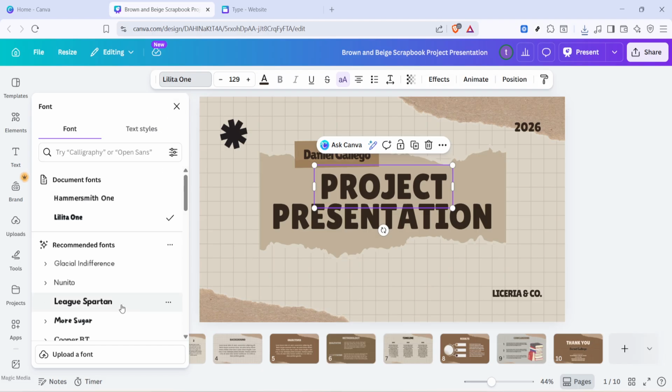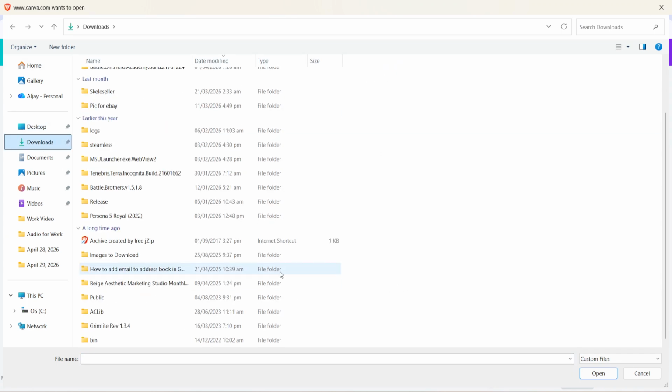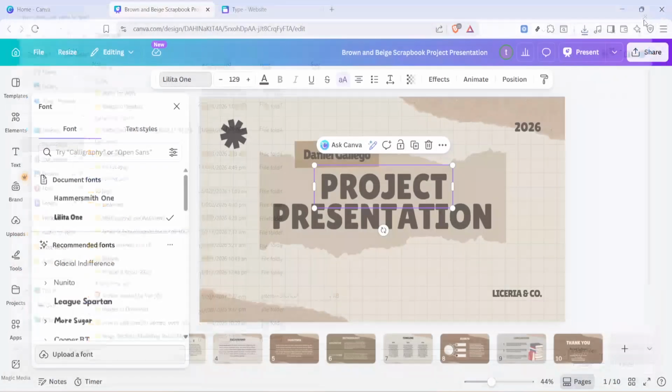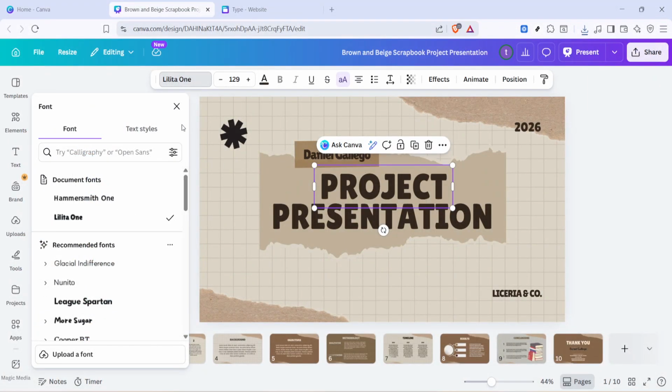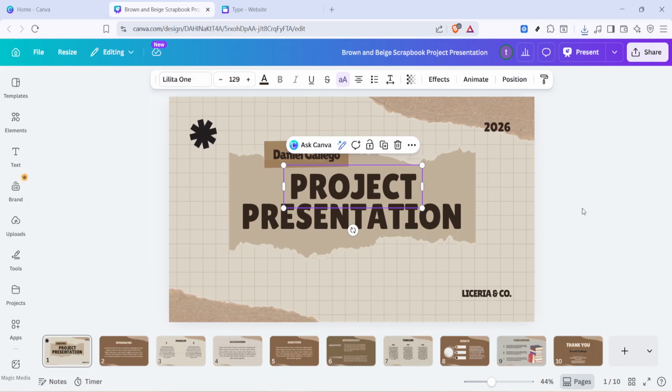In the font picker, look toward the top or bottom area for the option labeled Upload a Font, and click on Upload a Font. Canva will prompt you to choose the font file from your device. Navigate to where you've saved it, select the file, and confirm. If Canva shows a license confirmation, acknowledge that you have the right to use the font. This is important for avoiding copyright issues, especially if you plan to share templates or collaborate with a team.